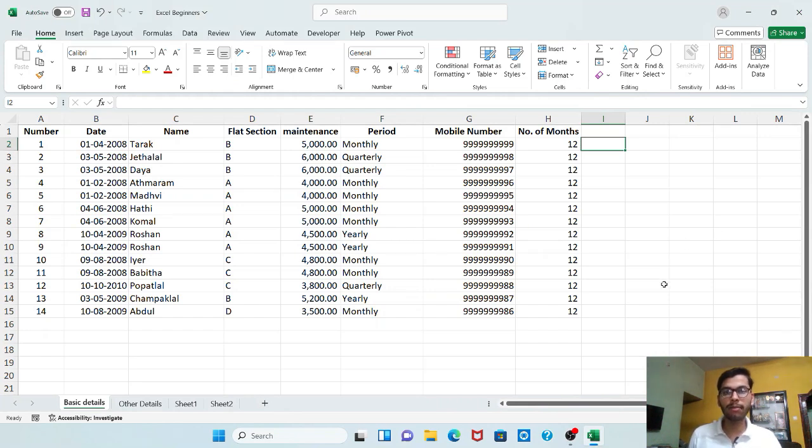Let's see how we can perform the arithmetical functions in this MS Excel worksheet and get our work done. So here is the data which I have taken for our educational purpose. These all are dummy data and I have just created it randomly. Now over here you can see that I have mentioned the date, name, the maintenance which is received for the period, and their mobile numbers.